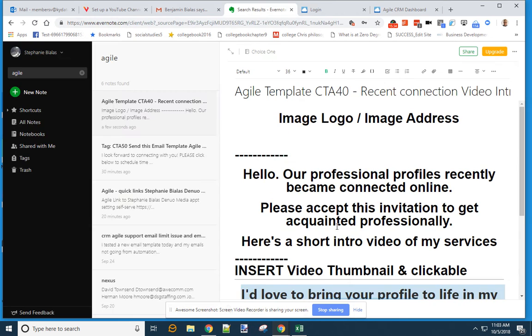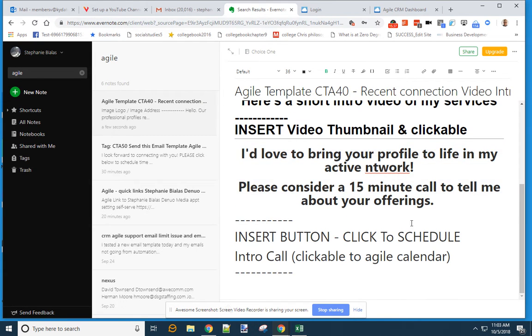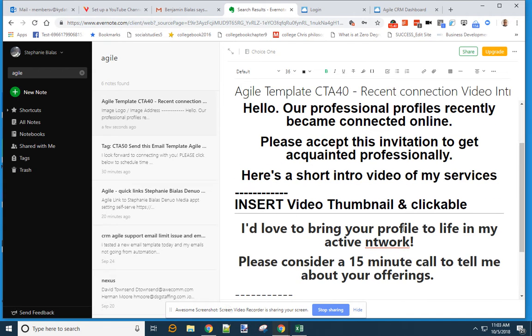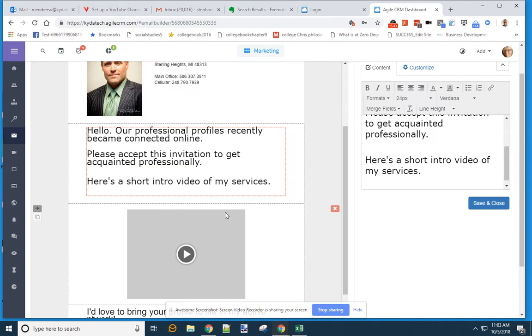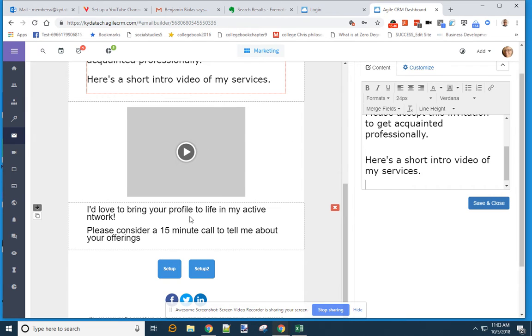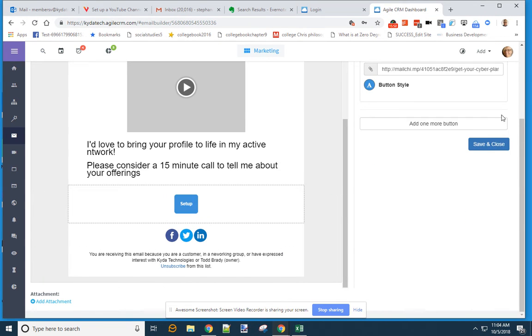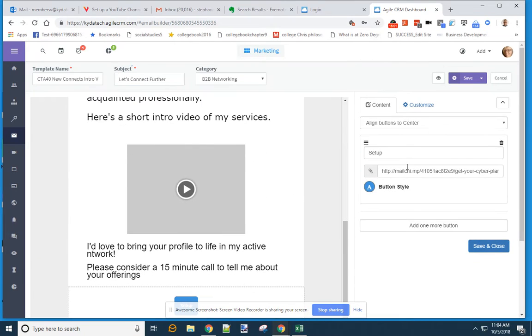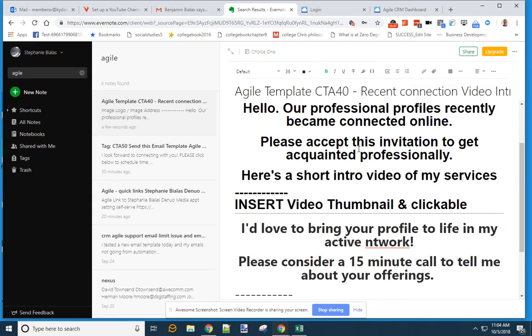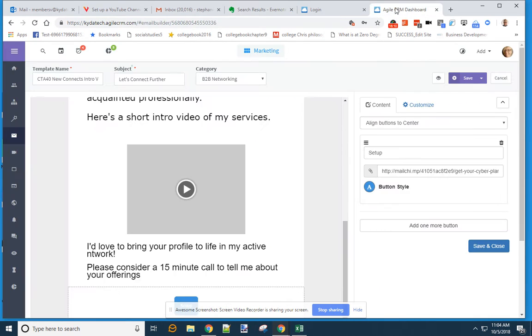Is that all that was in there? Oh, okay. And then I'd love to bring your profile to life in my active network. Please consider a 15-minute call to tell me about your offerings. So I think there's only one button in this one. And with that button, we're actually going to set up his calendar today to make it only on a certain day of the week that people can schedule these 15-minute intros.